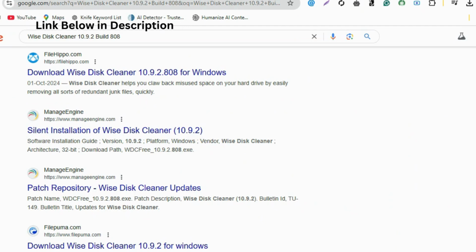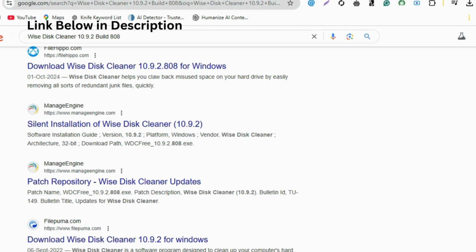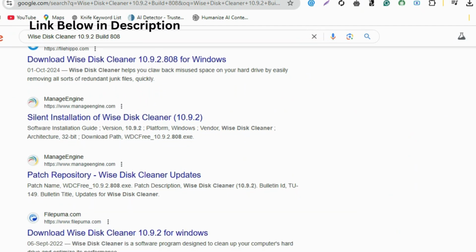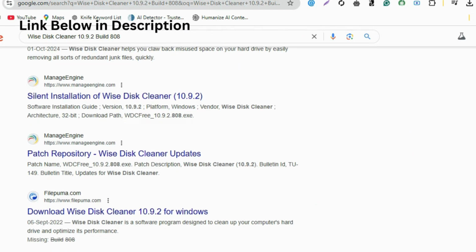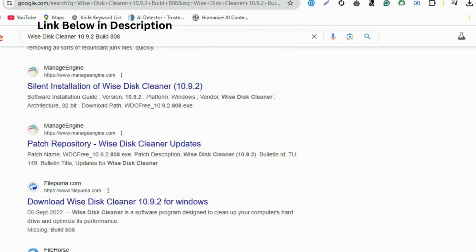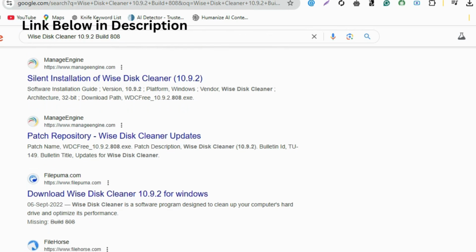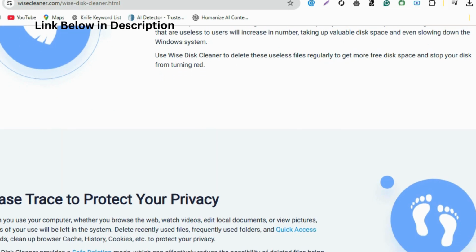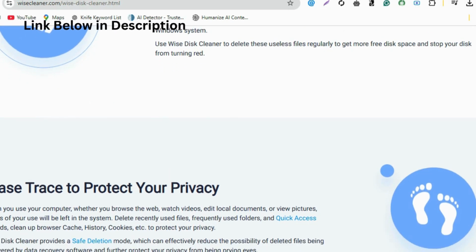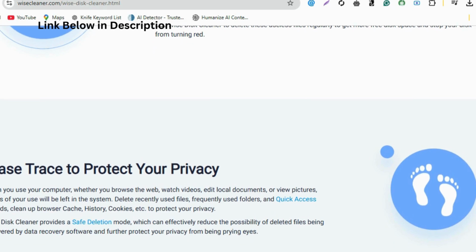Security and safety are prioritized with this tool as it provides options for previewing files before deletion. Users can also customize which file types to include or exclude from the cleanup process, minimizing the risk of accidentally removing important data. Additionally, Wise Disk Cleaner supports cleaning for popular web browsers and third-party applications, offering a more comprehensive cleanup experience.